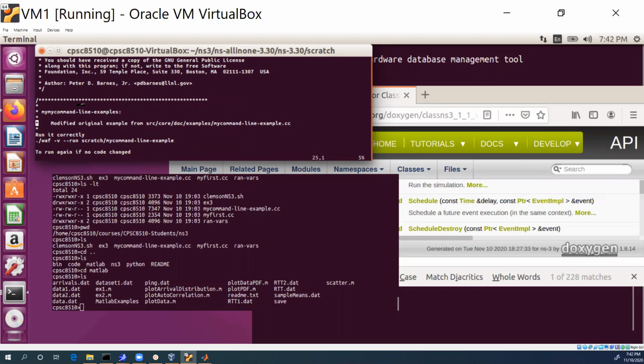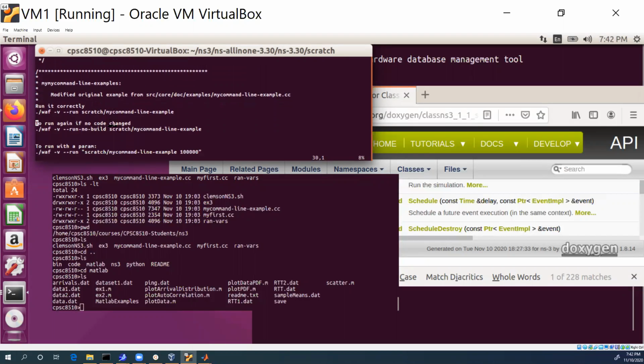NS3 comes with lots of examples, right? So if you go to the main NS3 directory, there's a subdirectory called examples, and there's even more examples than what are in that subdirectory. So if you go to source core doc examples, you would find command line example. So this is an example that comes with NS3. I didn't change it significantly.